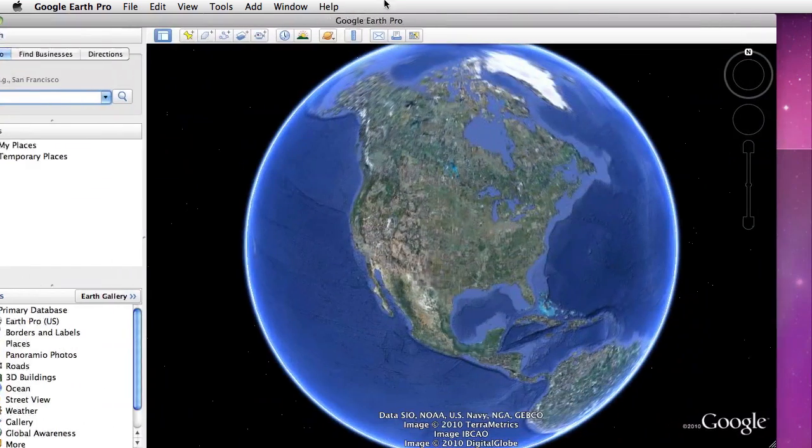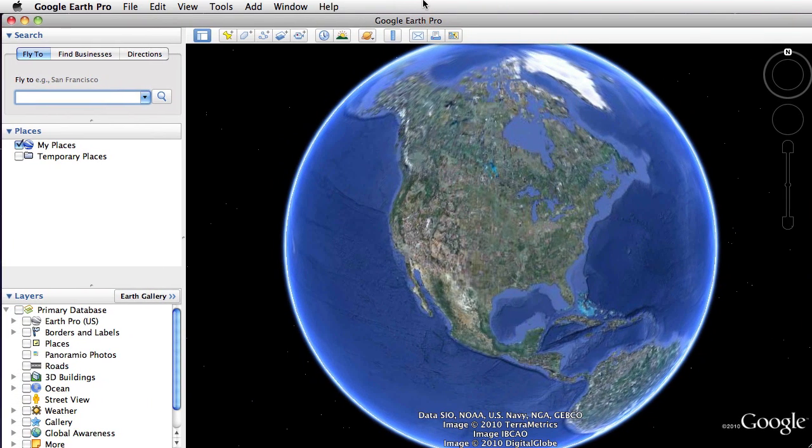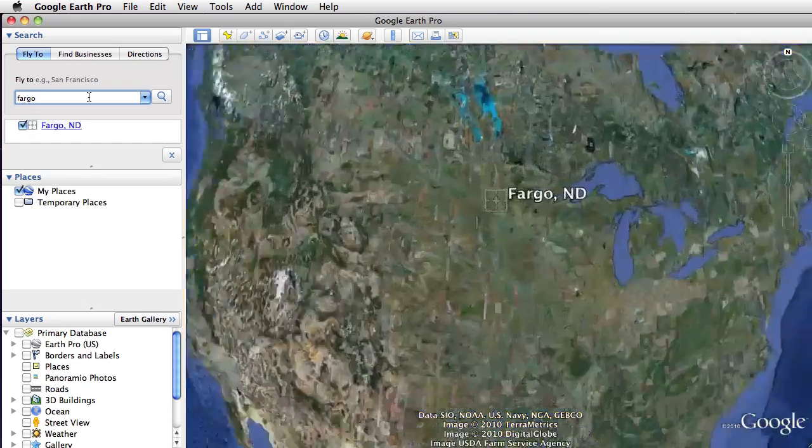Now, it can be any image that you've done for a previous studio, or it can be something you can find online. So I'll go ahead and show you how you can find one if you don't have an image that you'd like to use. So let me just zoom into Fargo here really quick.